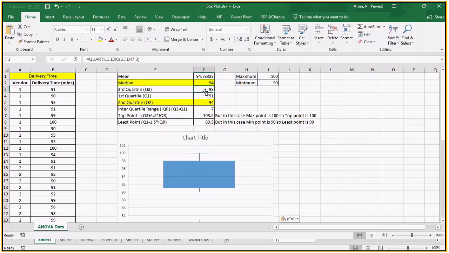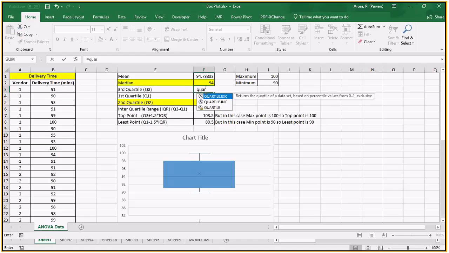How do you get it? You just press equals quartile. There are two quartile functions. One is called quartile exclusive, and the bottom one is called quartile inclusive. Now, what is excluding? What is including? There is also an interesting video which I'm going to prepare after this video, so you can go and understand the meaning of excluding and including. For box plot, we will go with the excluding quartile. So I'm selecting the excluding quartile.